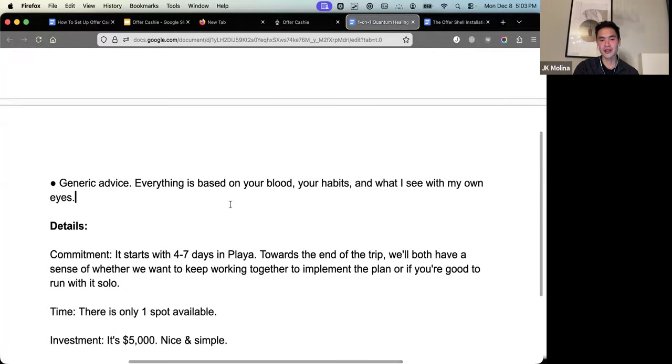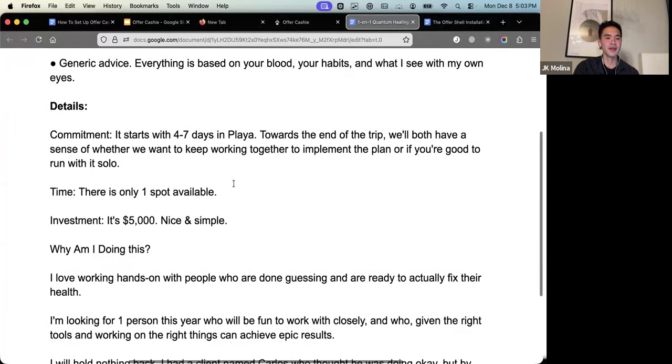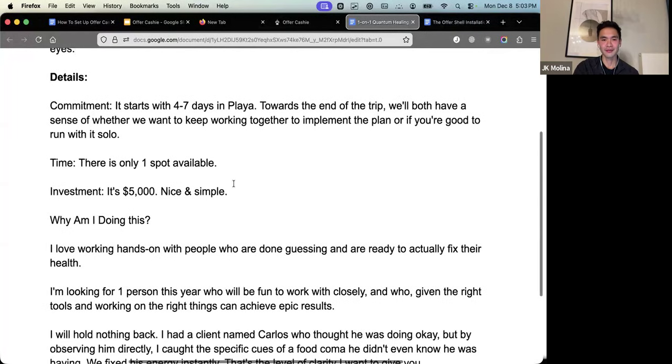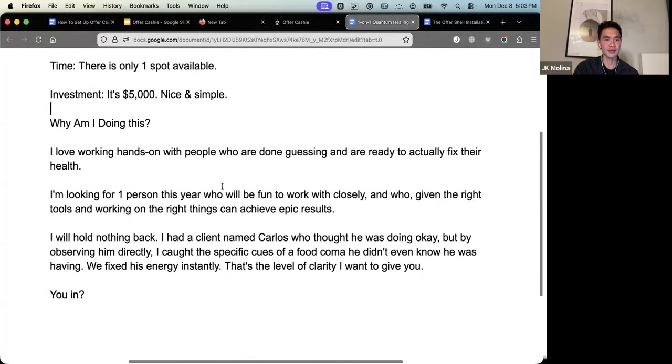No generic advice. Everything is based on your blood, habits, and what I see with my own eyes. Details: commitment starts with 47 days in Playa. Towards the end of the trip, we'll both have a sense of whether we want to keep working together to implement the plan or if you're good to go to run with it solo. There's only one spot available. Investment: 5 grand. Nice and simple.